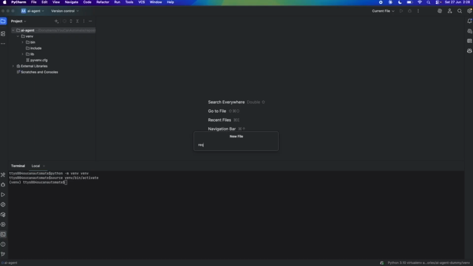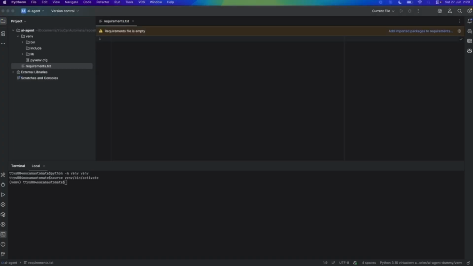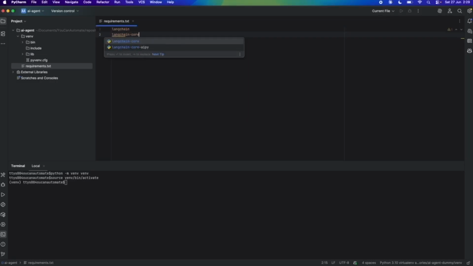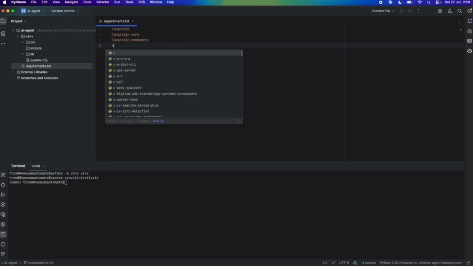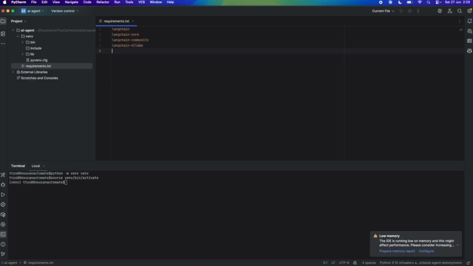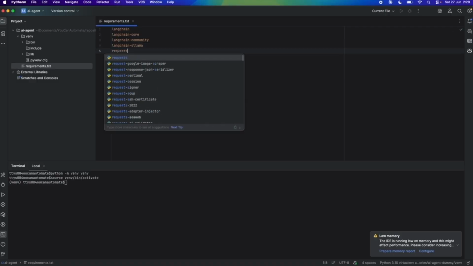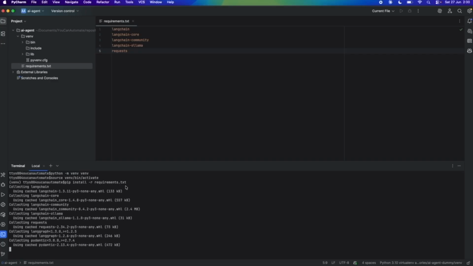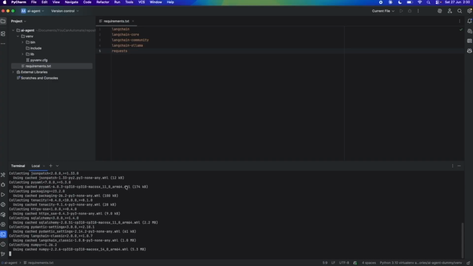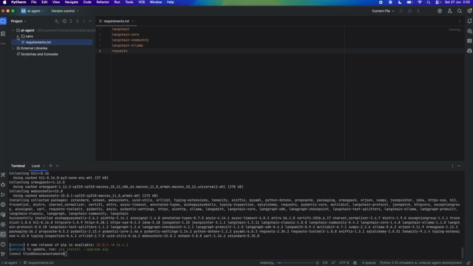After that, creating the requirements.txt here, and in the requirements.txt I need to add some libraries to work with LangChain. First thing is langchain-core, and langchain-community, then langchain-ollama, because I am using the Ollama LLM here, and finally requests to interact with and call any API. After that I'll be installing all these requirements with pip install -r requirements.txt. All the libraries should get installed here. So all the libraries got installed.